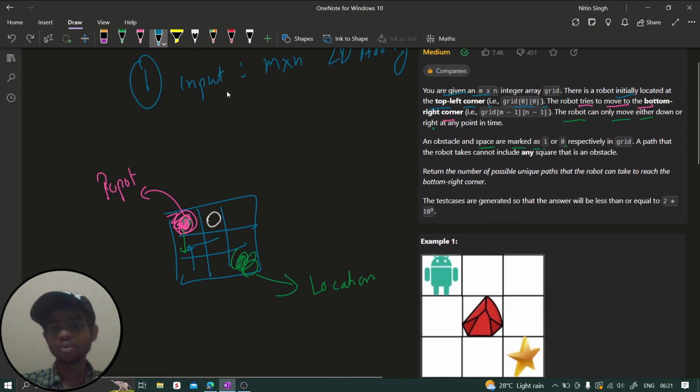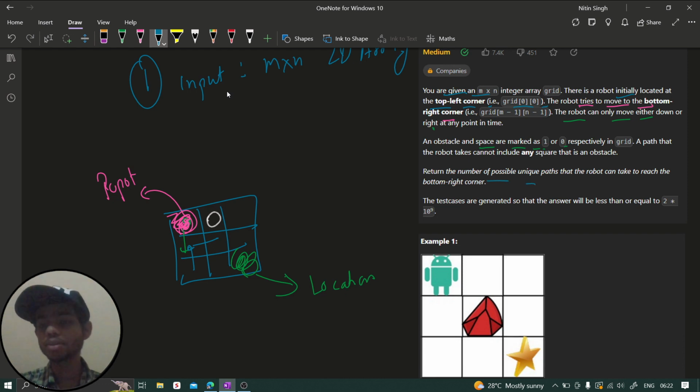Now return the number of paths. A path that the robot takes cannot include any square that is an obstacle. That makes sense, right? If the robot cannot go to this particular cell, that means this will never become a path. It can only take this path. Simple thing, right? Now return the number of possible unique paths that the robot can take to reach the bottom right corner.